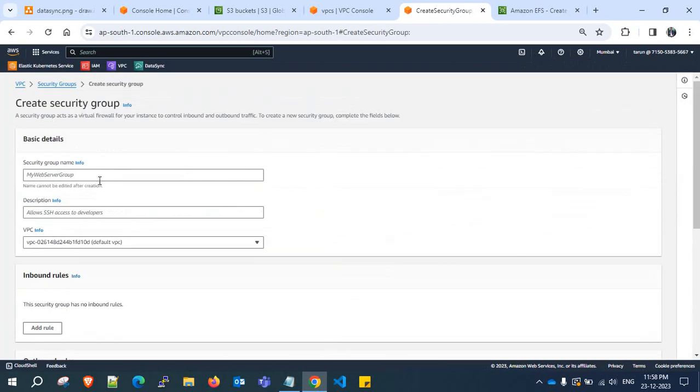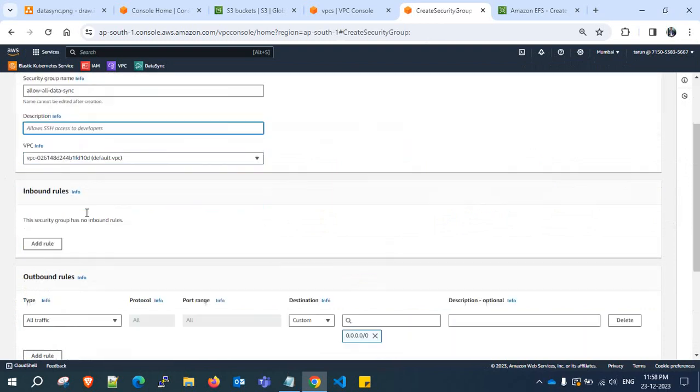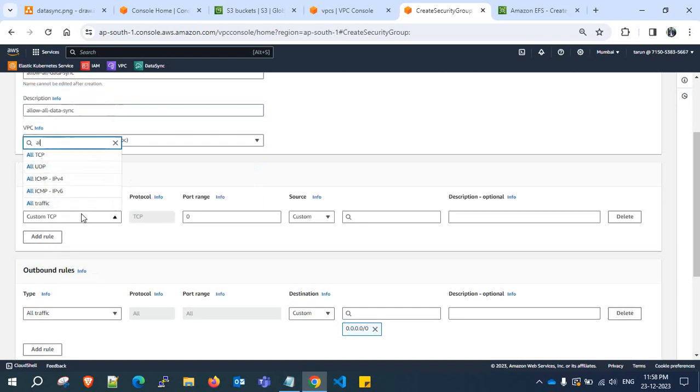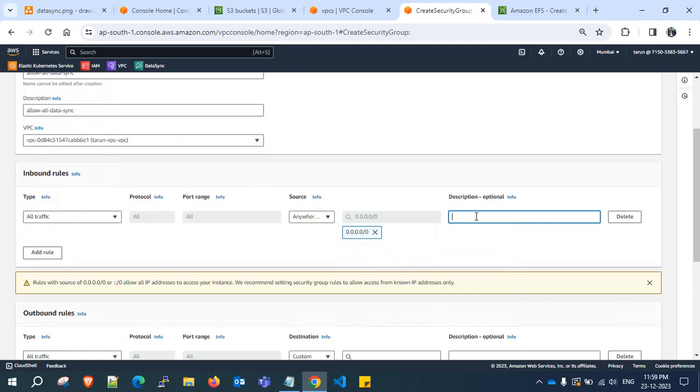Create a security group. Allow all for DataSync. Choose your own VPC, and I'm allowing all traffic to my VPC, inbound and outbound, so let's allow all.